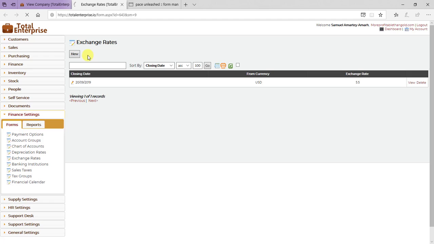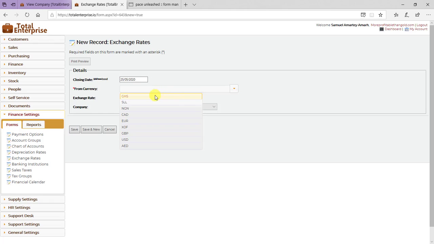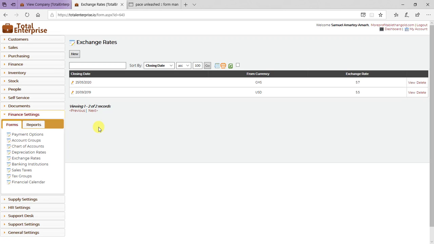Okay, so I want to be able to do an exchange from the United States dollars to the Ghana cedis, which is the base currency. Or if I set the base currency to USD, then I want to make an exchange from Ghana cedis. So this depends on what your base currency is. And so I can just say today, maybe today's rate is 5.7, and then I can save it. Okay, so that was just a quick one.